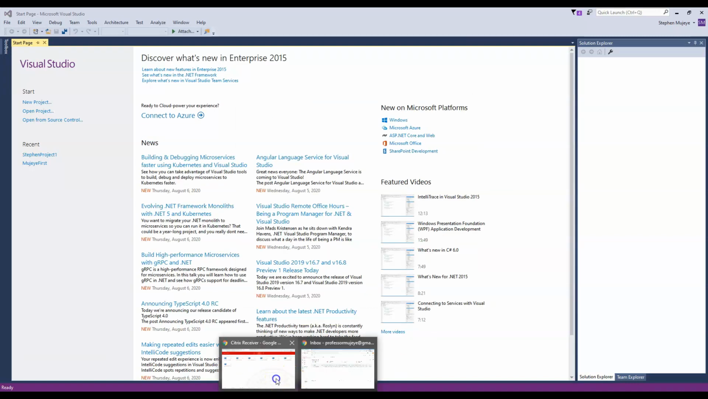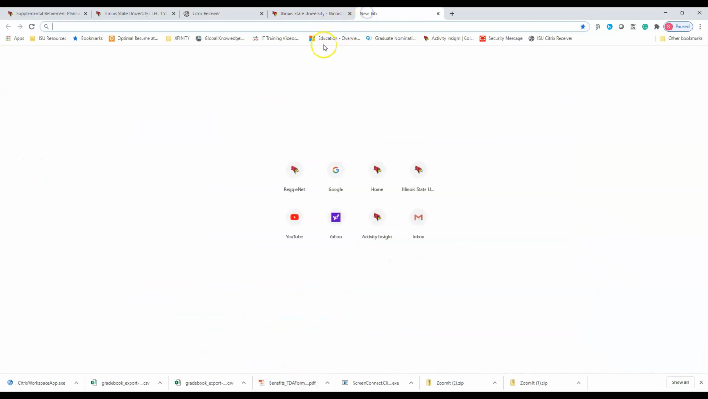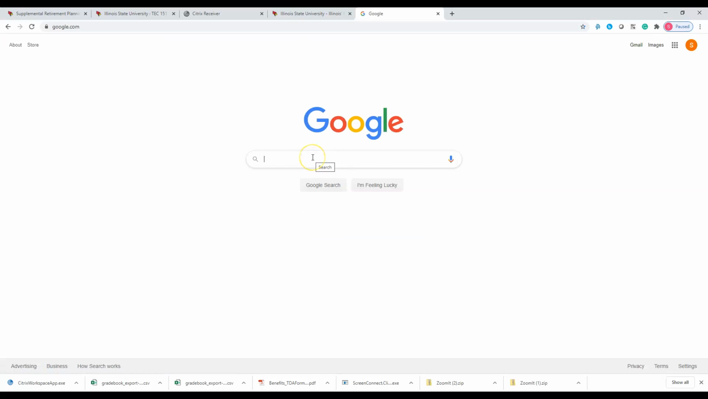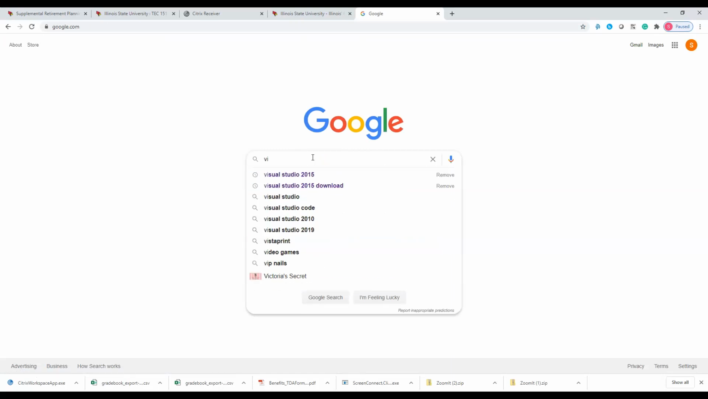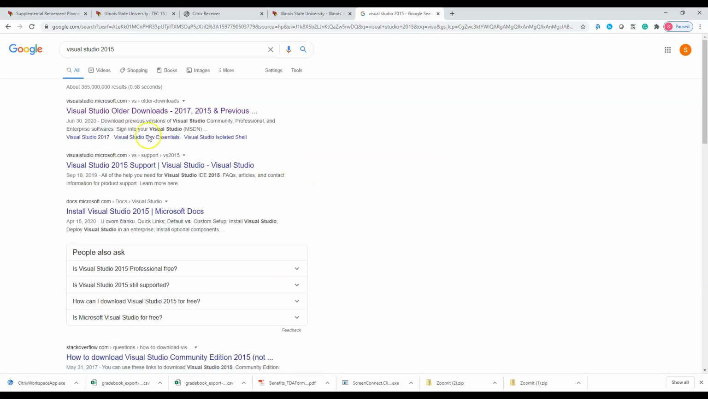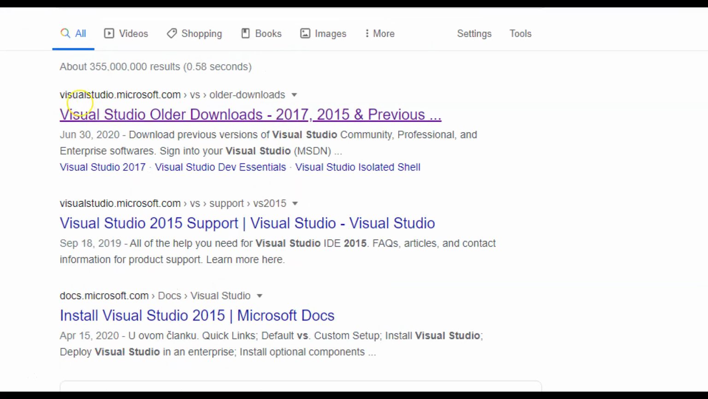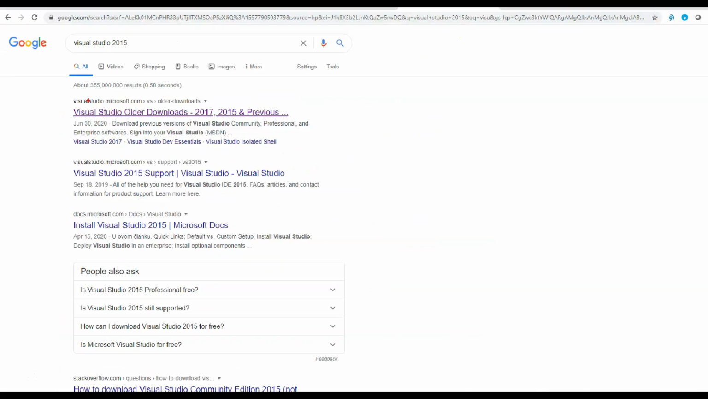But on your home computer, you may need to download Visual Studio 2015. So if you go to Google, Visual Studio 2015, that's it right there. You can see the one from the Microsoft website right here, which is the first one, and the fact that you have Microsoft in the URL tells you that it's a legitimate Microsoft website.